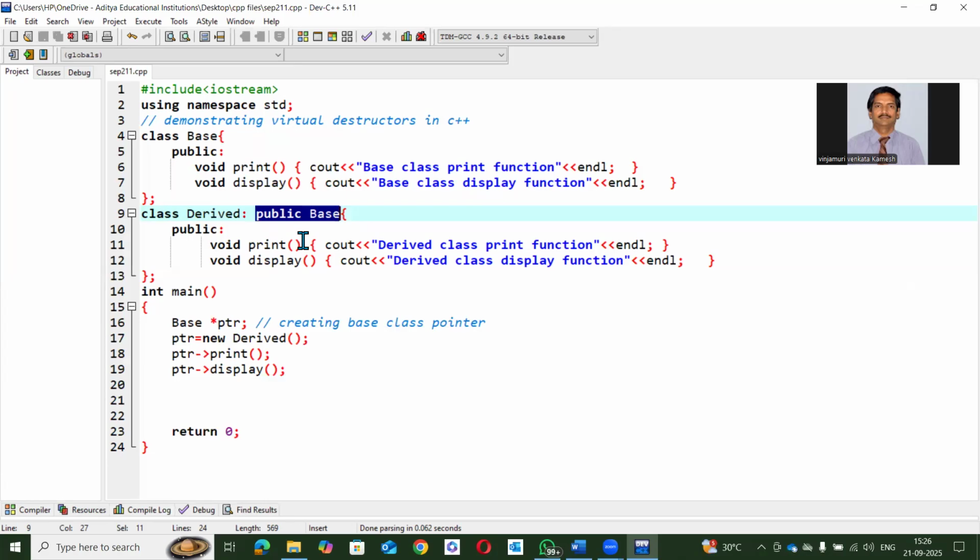So in the base class, I defined print function, display function. So bring to the derived. So here, how many functions am I having access to now? Base print, base display, derived print, derived display, right? So who is the first one?